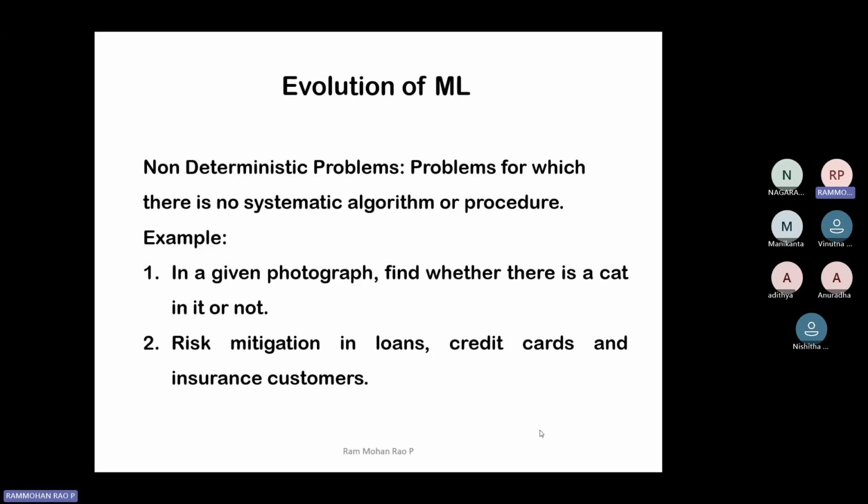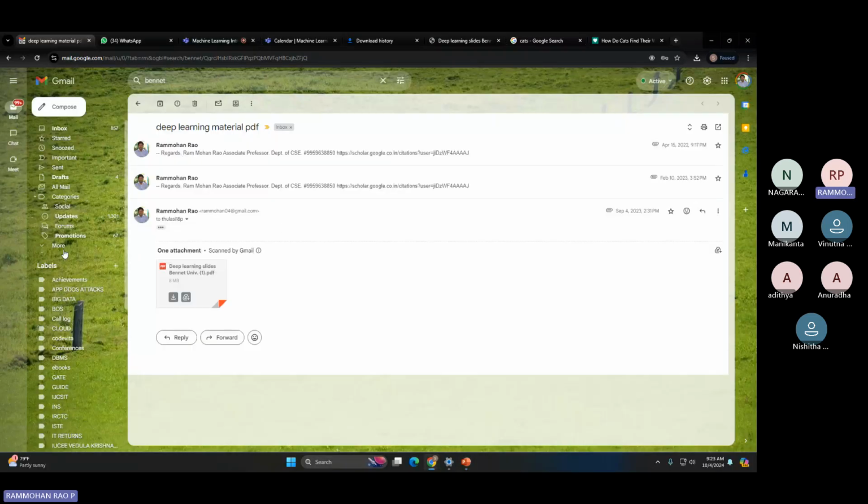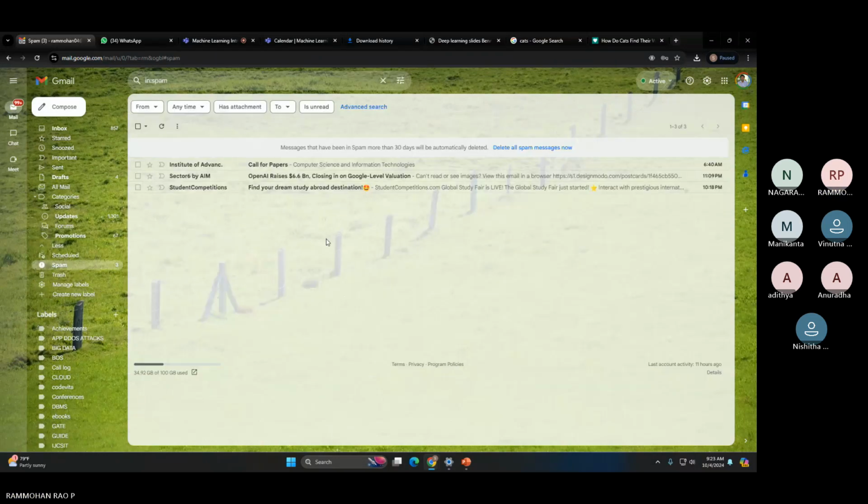This is one example. Another example, you see spam mails, right? I'll just show you. I'm showing my email itself. These are spam mails. Spam mails are mails which are generally not important and not relevant to us.